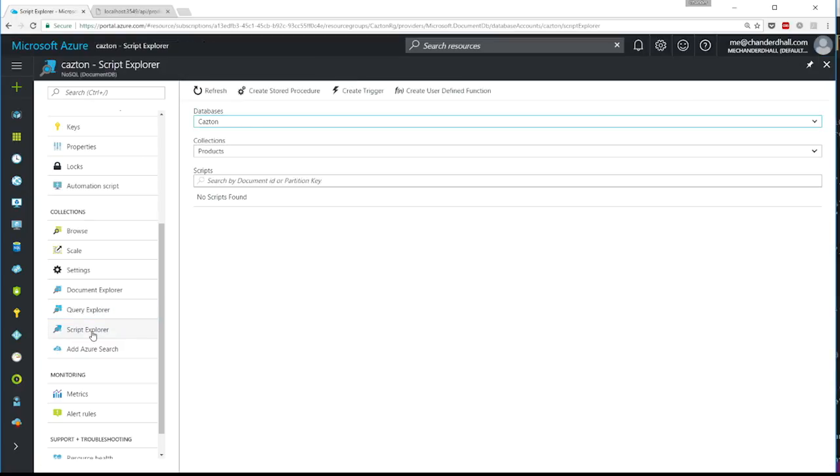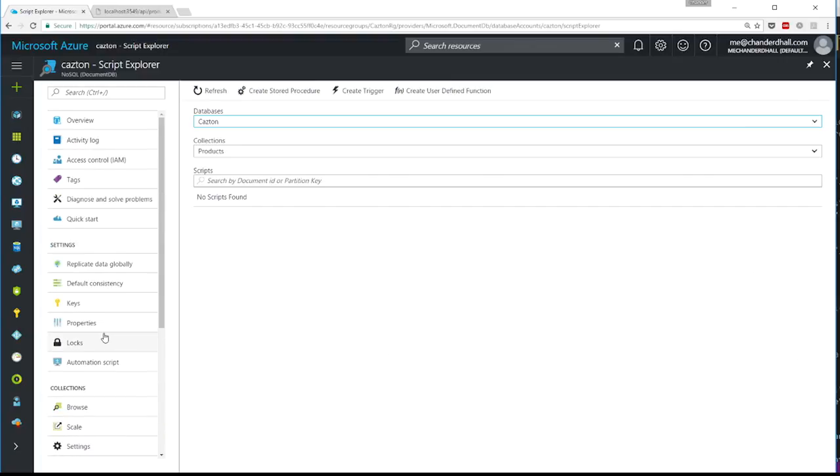Then you can also have your script explorers. That's where you can actually use JavaScript in UDFs, your stored procs, and functions. You can actually use JavaScript functions. So you've got triggers that would also use simple JavaScript, and you can do all of that here.